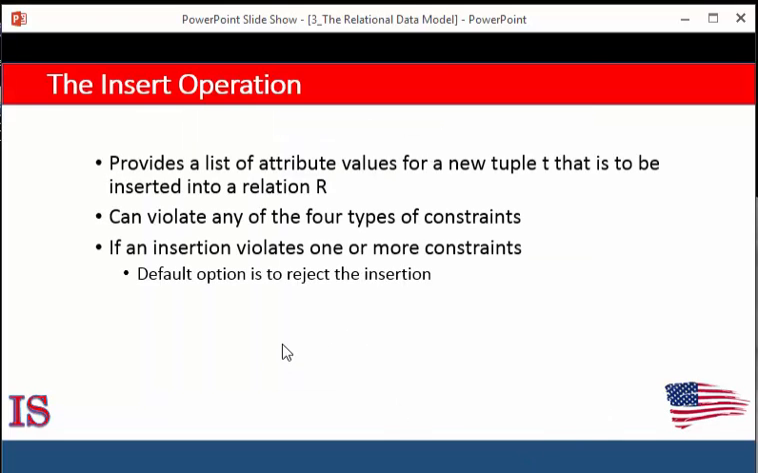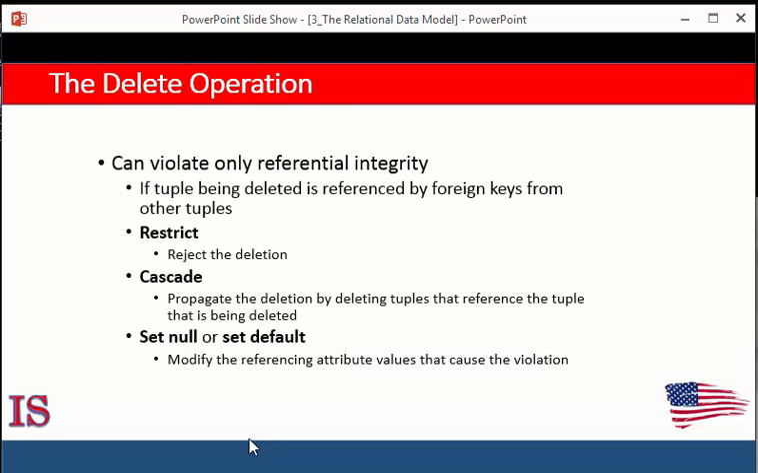So to review, in the insert operation, one can violate any of the four types of constraints. If the insertion violates any of these constraints, the default option is to reject. The delete operation only violates referential integrity, and the options are to restrict, which is to reject it. The second option is to cascade the deletion, that is to say, take out not only that tuple but every referring tuple in all the other tables.